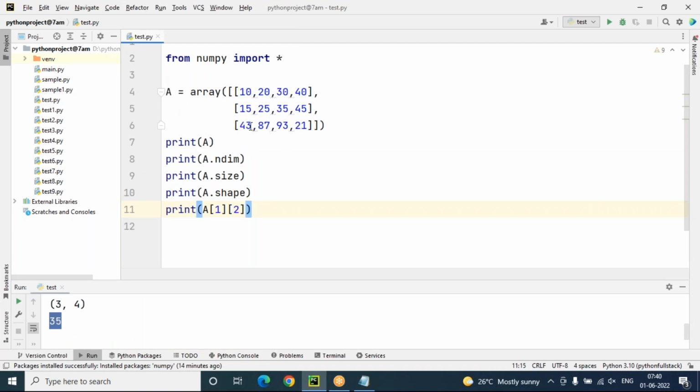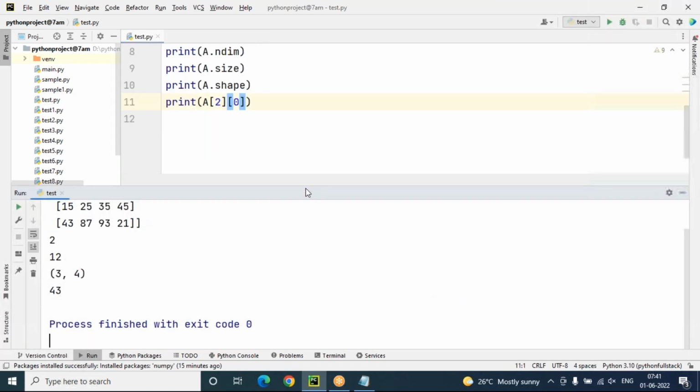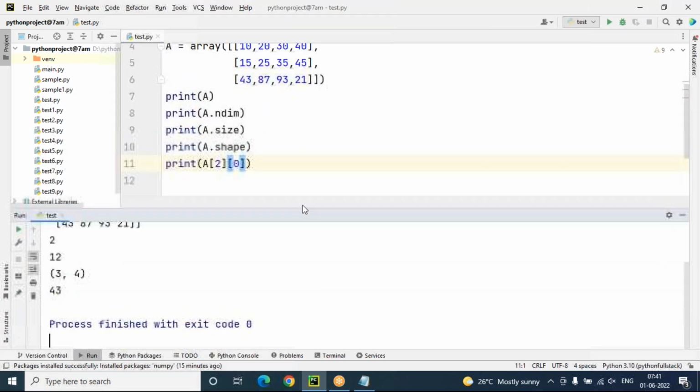For example, I need this one only. What is this? Row 0, row 1, row 2. So I'm going to mention row 2. And which column is it in? Column 0. A of 2, 0 means what is that? 43 value is coming. This is two-dimension array creation like this.